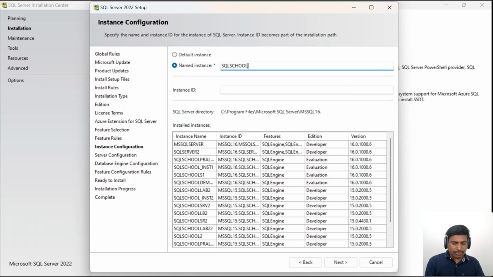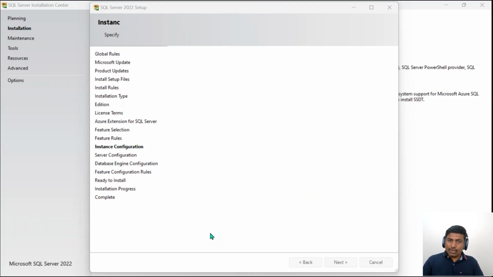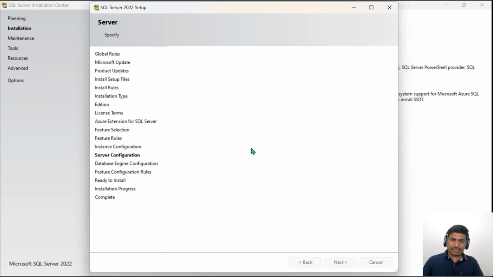I'll say SQL School Demo 3. Give some name. Any name is fine. In your case, you'll install only 2 times. For clarity, I'm showing you the third one also. See, up to 50 maximum. You can install the same edition multiple times, same version multiple times.